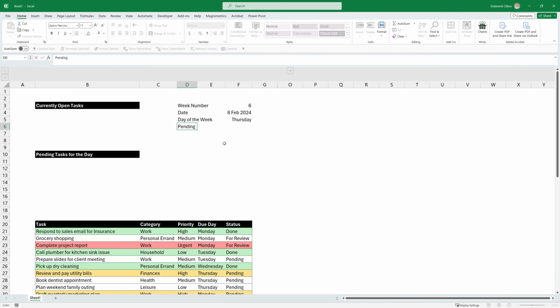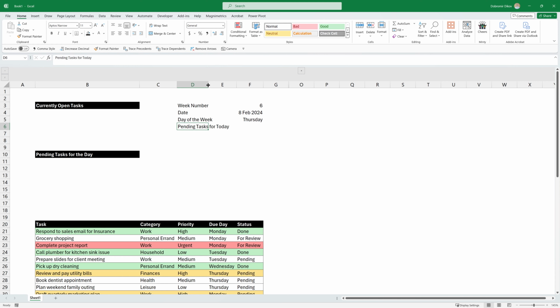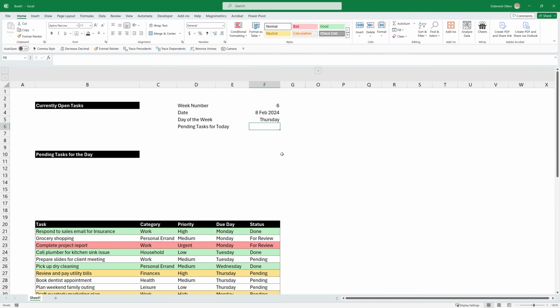Then I want to have all pending tasks for today as a number, so how many tasks we have pending for today. Expand those a little bit, and here we'll have a COUNTIFS formula, and it's going to look a bit more complex at first, but it's actually quite simple. So what COUNTIFS allows us is we give it a criteria range and then a criteria to match to that range, and we can add as many of those as we want.